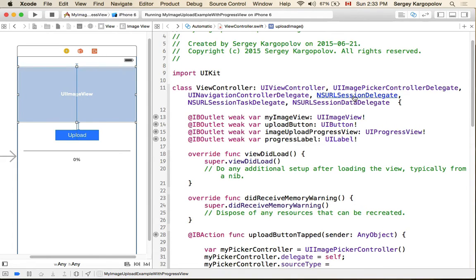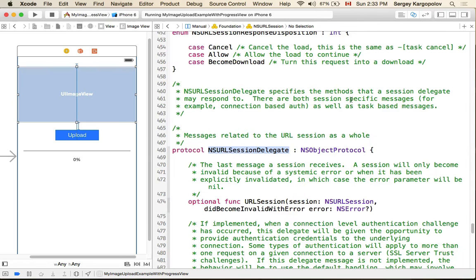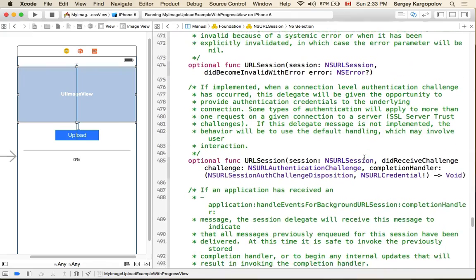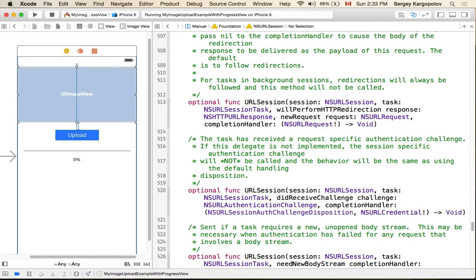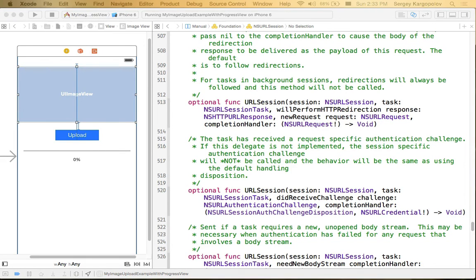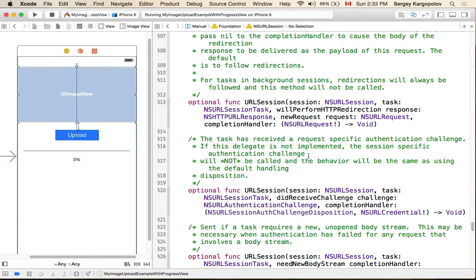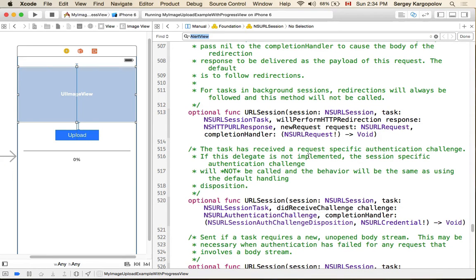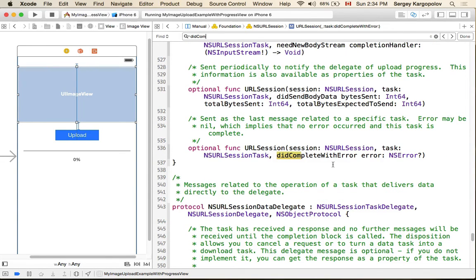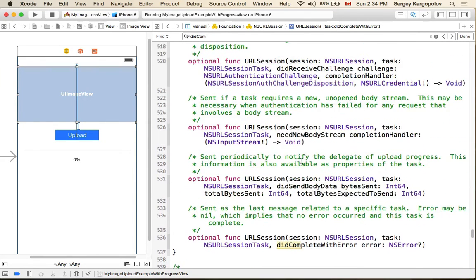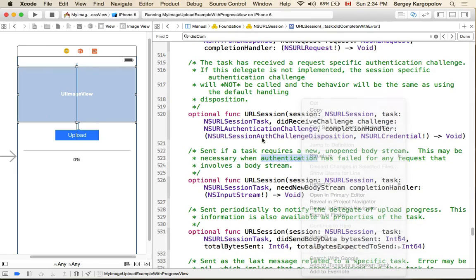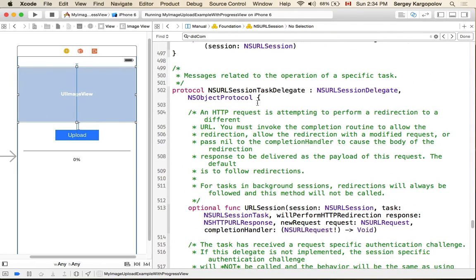Again, if you hold the command button on your keyboard and then click on NSURLSessionDelegate, you will go to this protocol, and there are plenty of functions that you will see. The one that we need is called didCompleteWithError. So if I search for didCompleteWithError, NSURLSession, yes, this is the one, and this one belongs, let's just look up, to NSURLSessionTaskDelegate.